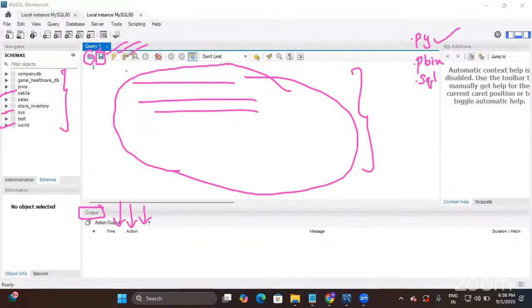You can directly use this icon for execution. Clear? So these are the different important icons. And if you want to open a new query file, you can open it from this particular icon. When you click on it, an empty SQL file will be loaded, and you can start typing your queries line by line. We'll be doing it, guys.